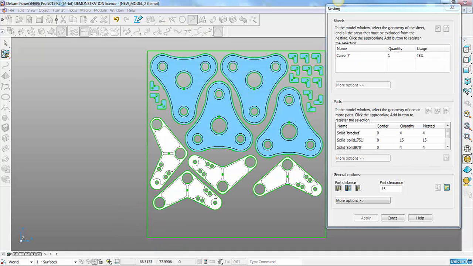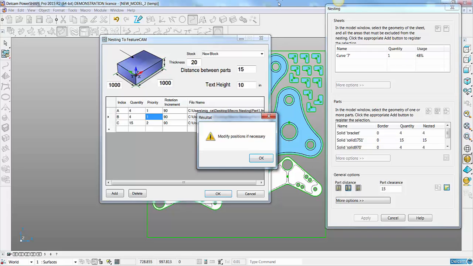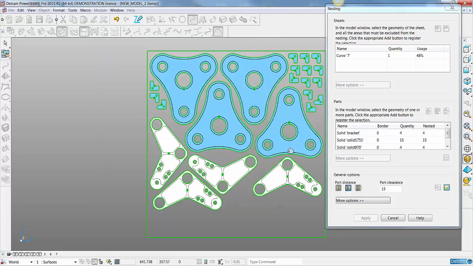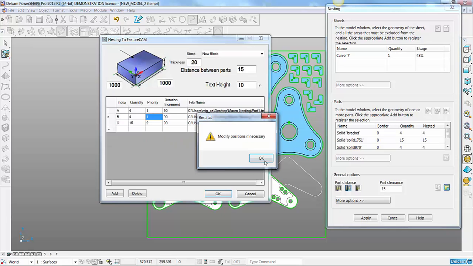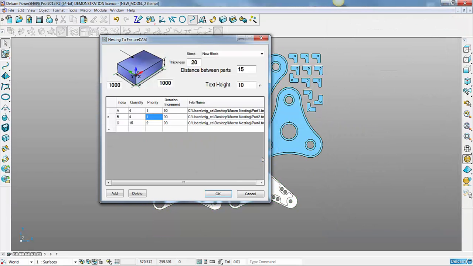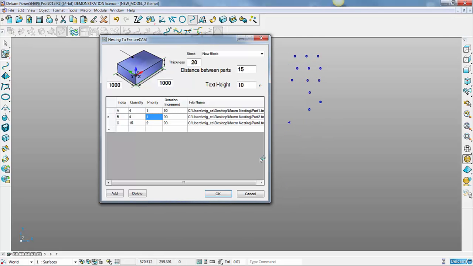So like we can see, PowerShape is nesting the file, and then the macro will stop and ask me to modify the position of a part if I'm not happy with it. So just for fun, I could move this one right here and say, okay, that's fine. I'm happy with it. Click on OK and let it continue. So now it's analyzing the position of every part that was nested in this document. Once this is done, it will send them back to FeatureCAM to be placed at the correct location.